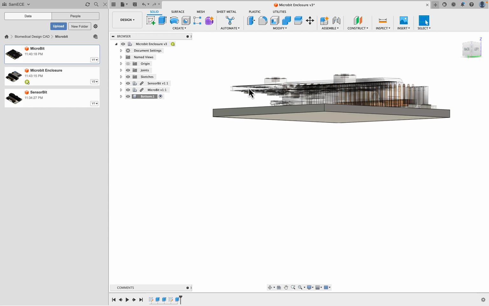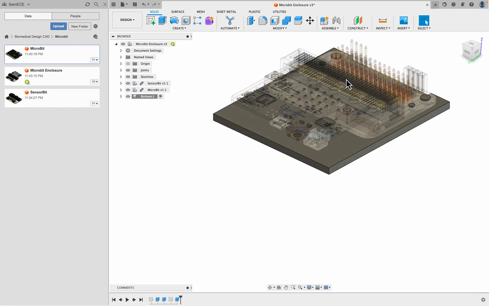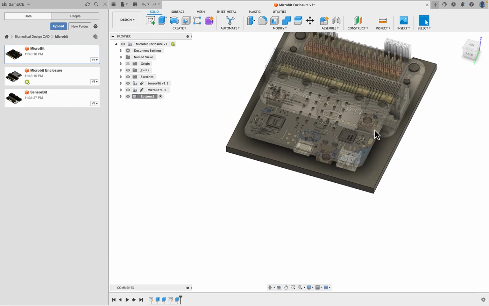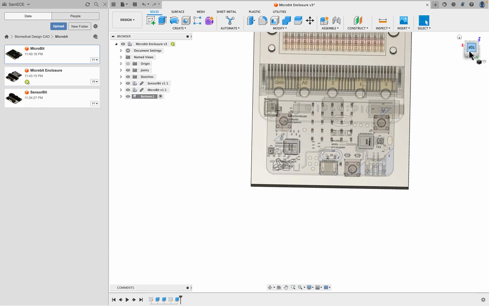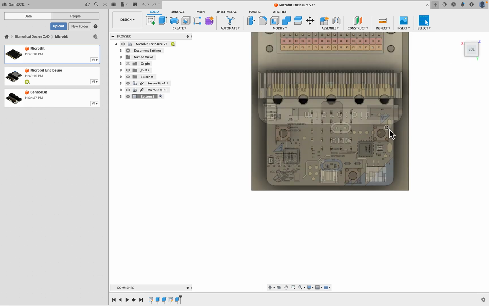Actually, the very edges of the board seem to be free of components in both versions, so let's do a few walls around here supporting the board. So we'll go into the top and say I actually would like a thin wall here and a thin wall here to support the microbit.